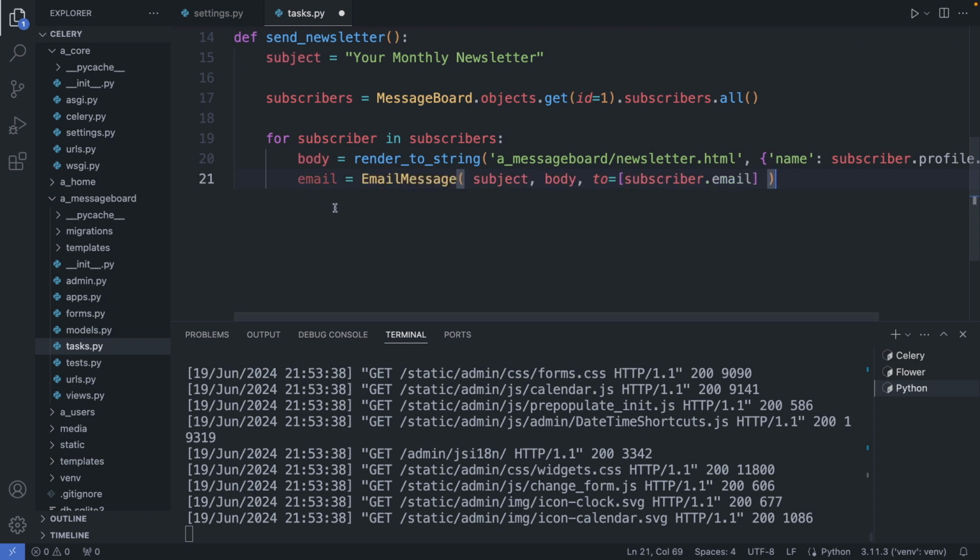Then I create here my email object using the EmailMessage class. Add here the subject, the body, and the subscriber email address. And because we're sending HTML, we also have to declare here the content subtype. And then we can send the email with email.send. Alright. And then I'm also adding a return statement, so we can see the result in our backend.